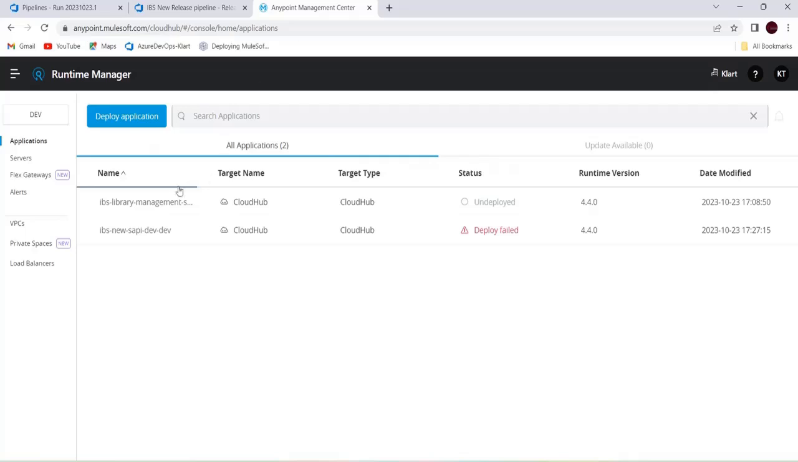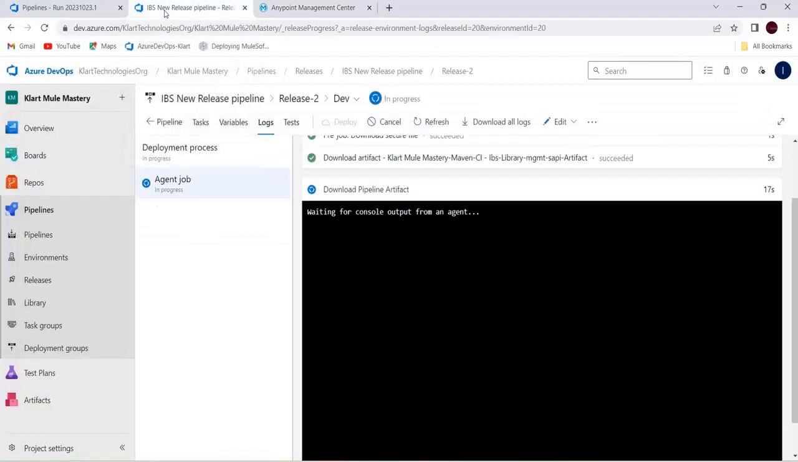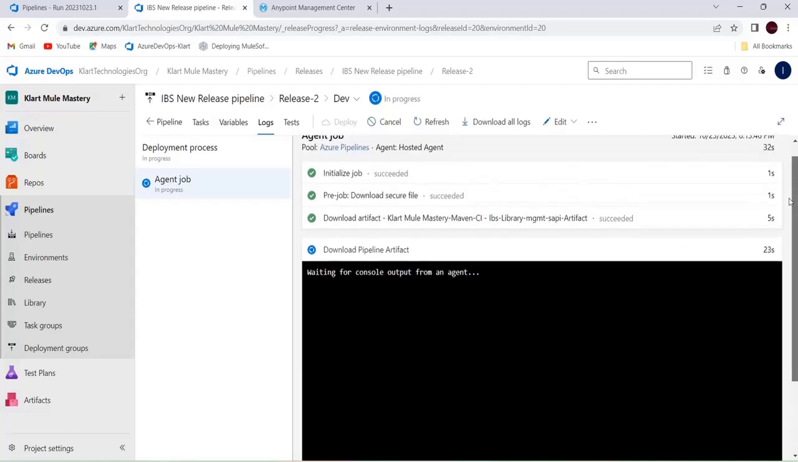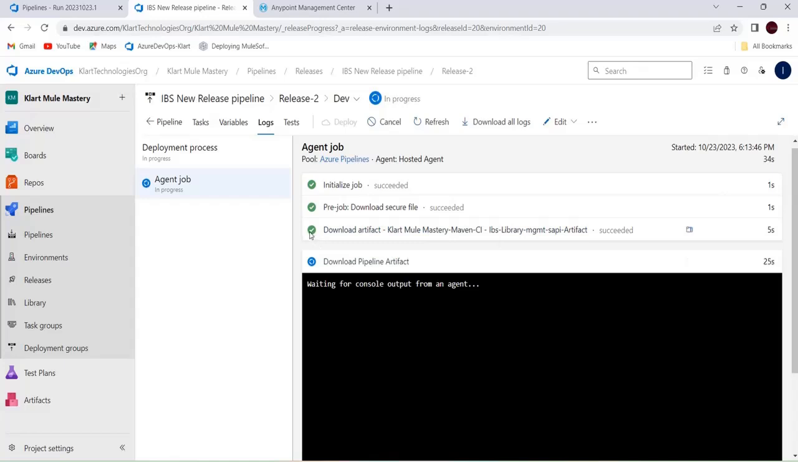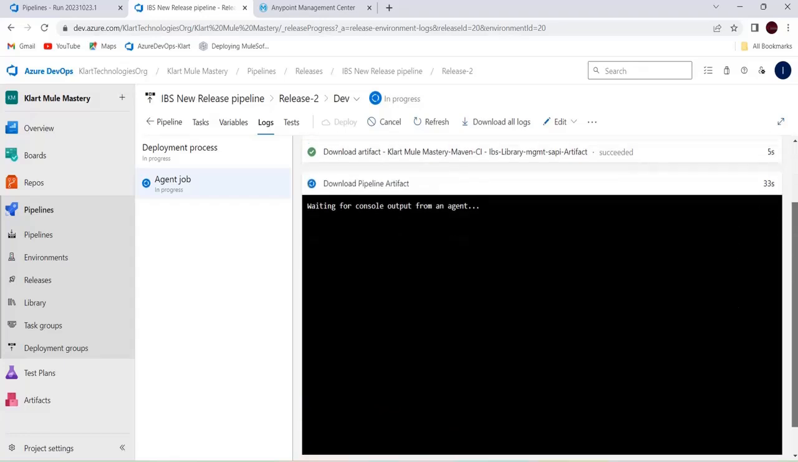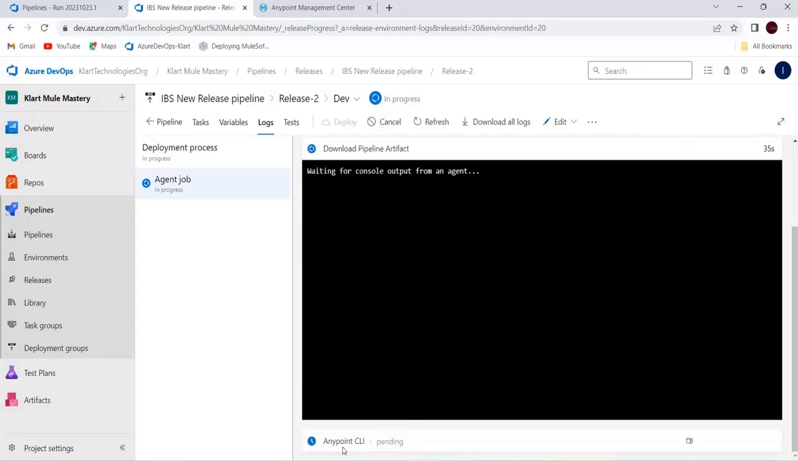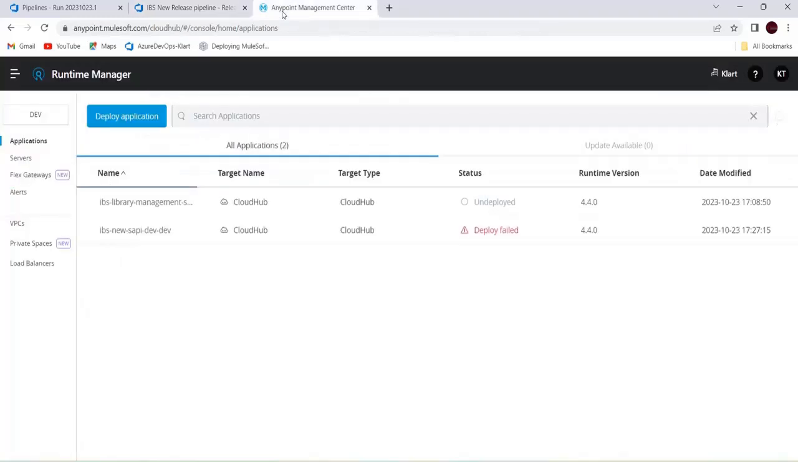This time what should happen? This new application should redeploy again. Okay. So here it is downloading the pipeline artifact. This job is running now. Once this job is running, then Anypoint CLI will run. It will redeploy the application. Alright, so let's wait.